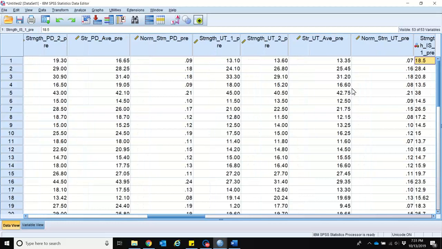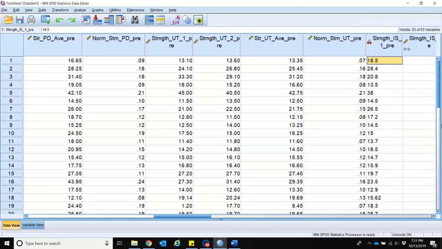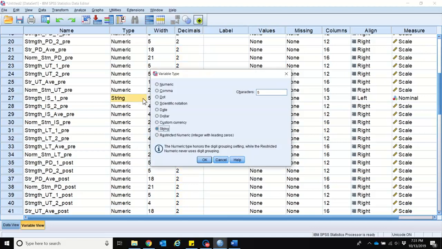Now, some of the data, like this one, which is numeric data, is still being read as string data. I'm assuming this is something from the Excel that didn't work right. So I'm going to convert this. Again, just like I did before, I'm going to go find that infraspinatus. There it is. It's reading into string data. I'm going to change it to numeric. I'm going to give it 2 decimal points.